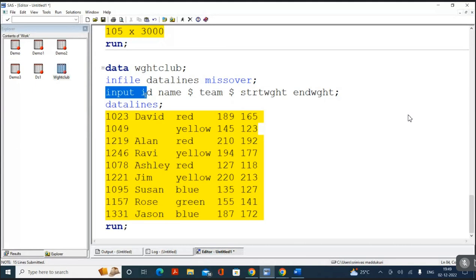Okay? Clear, everybody? How the missover is going to work? Yes. Okay, very good. Sir, can't we write multiple observations in one line? We can write, and we'll see that one also during the input statement. Okay, sir.